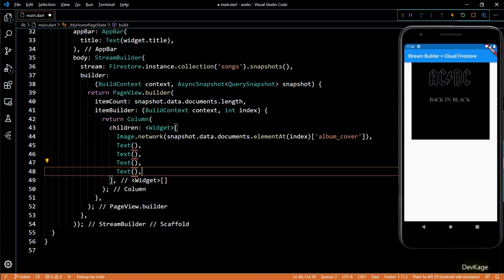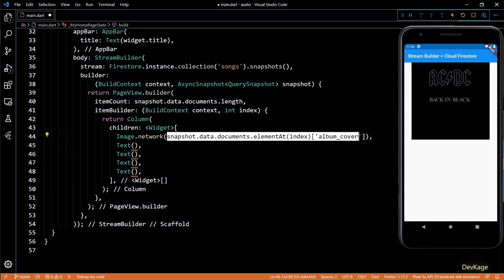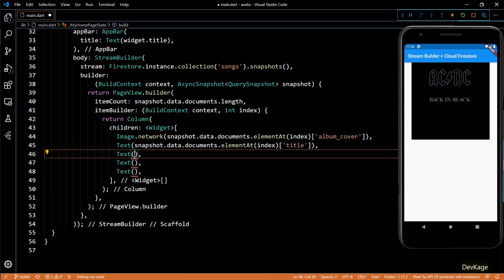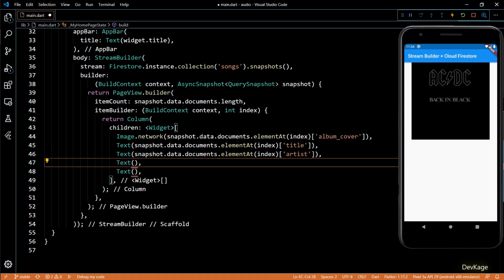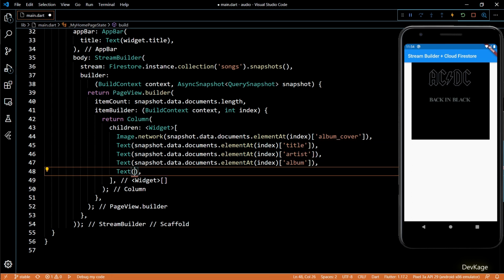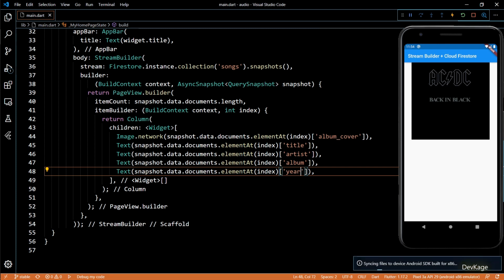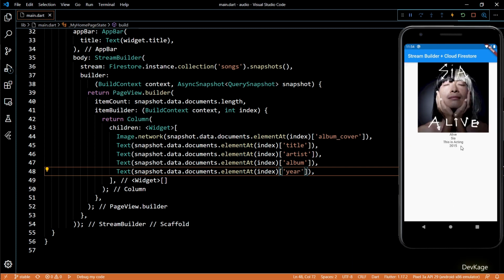To display other details, I'll add a bunch of text widgets here, and similar to what we did for album cover, I'll do the same for title, artist, album and year too. If I save this code now, you can see that all the details are also shown below the image.